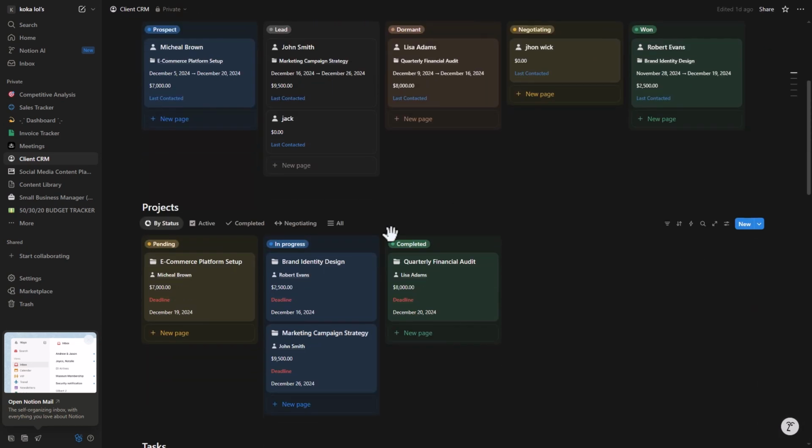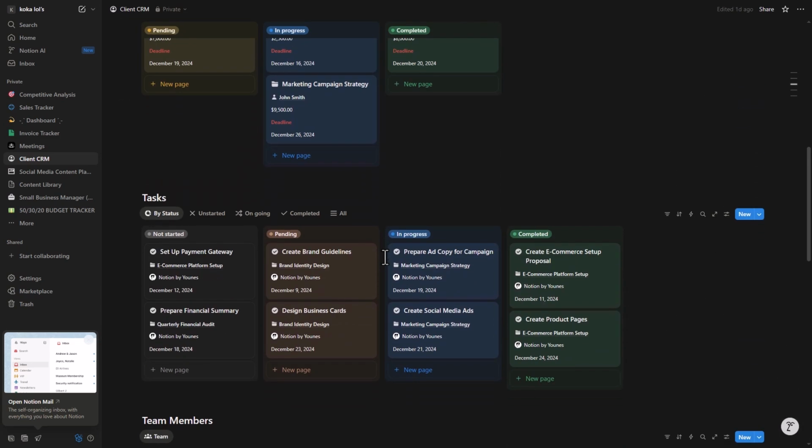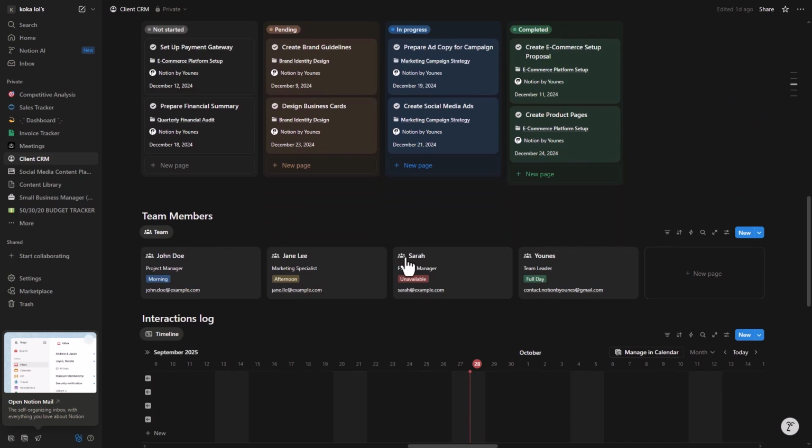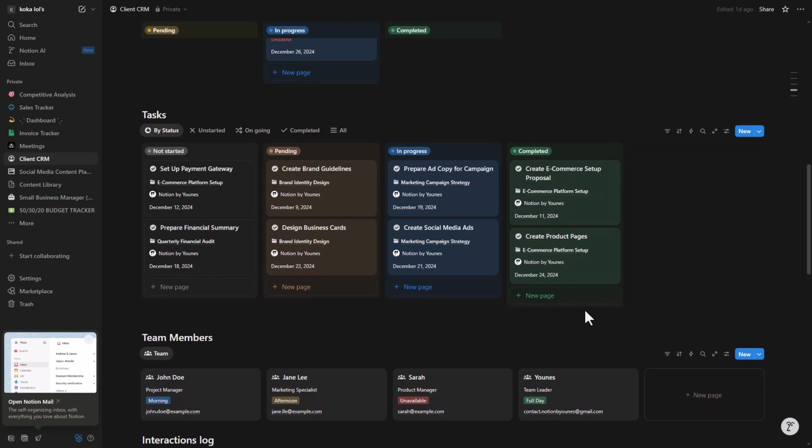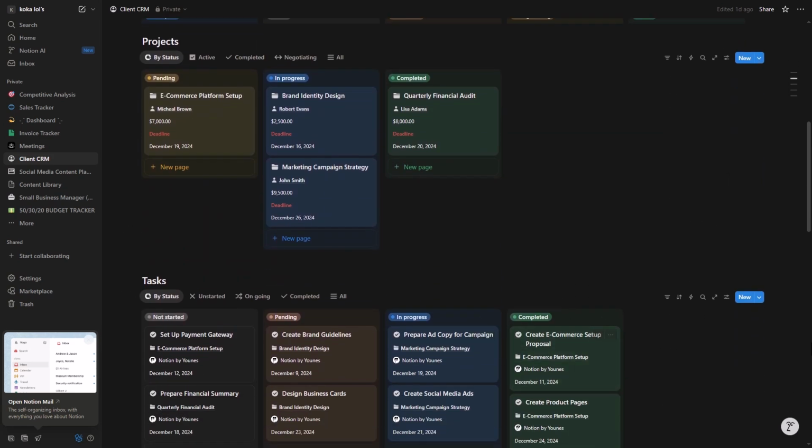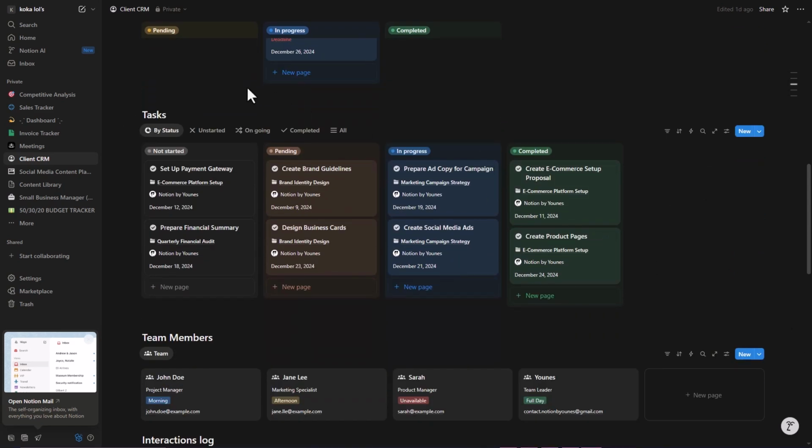Finally, when your proposal is ready, use Notion's Share feature to send clients a clean, professional link instead of cluttered PDFs or email attachments. It's faster, easier, and looks polished.